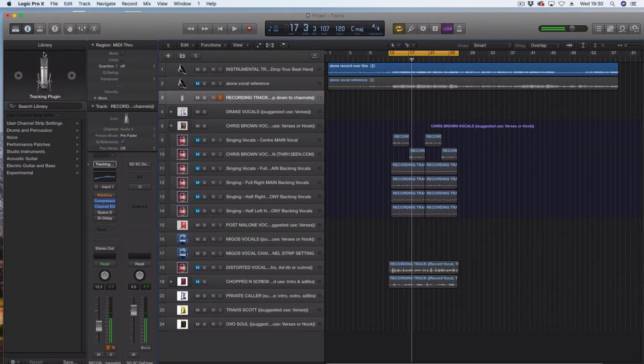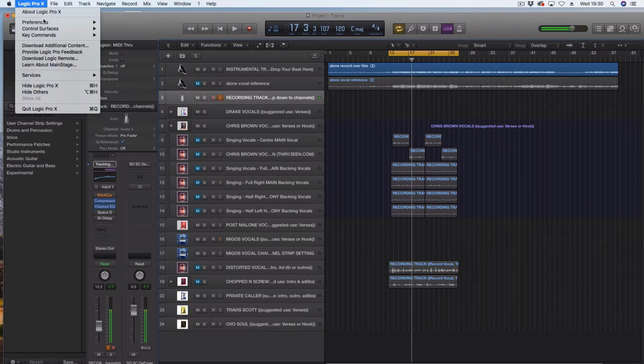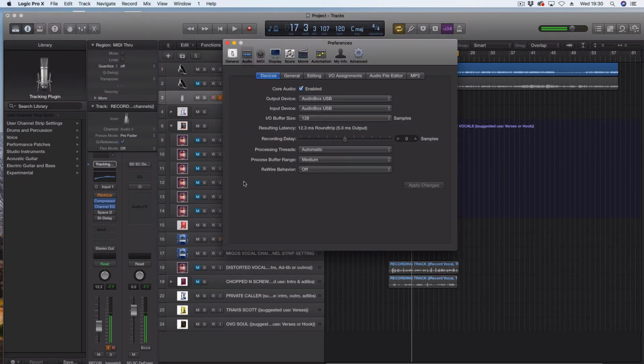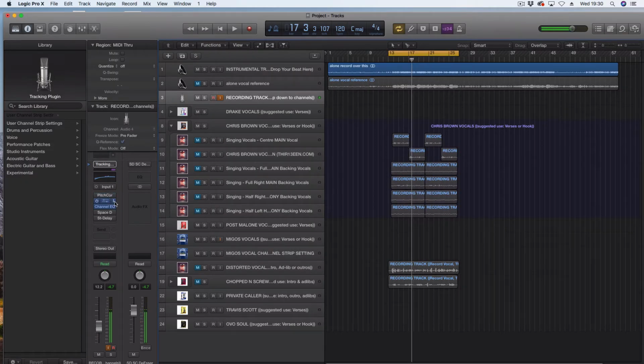So what I do is I go to preferences, I go to Logic Pro up here, preferences, drop down to audio. Once in audio, I go to general and I take off low latency mode. Watch what happens to the pitch correction once I do that. It now comes up, and now allows you to do it.